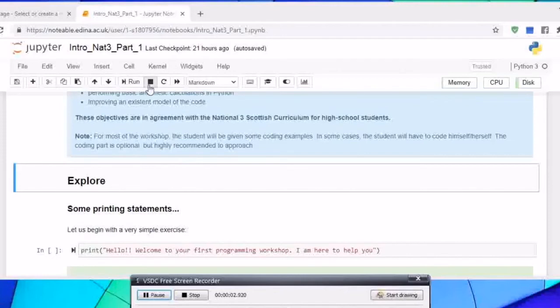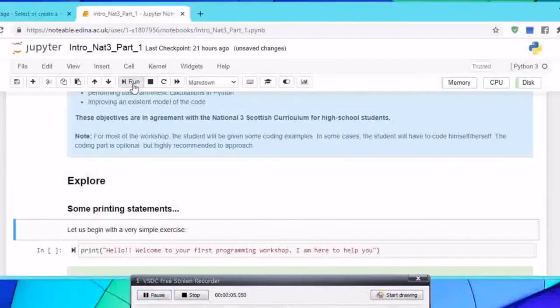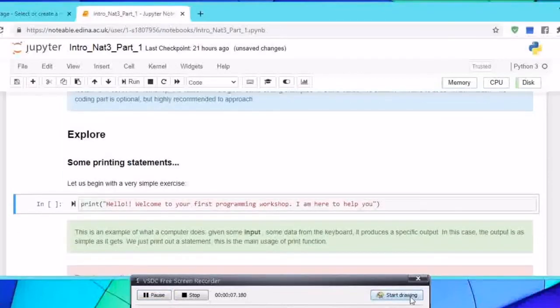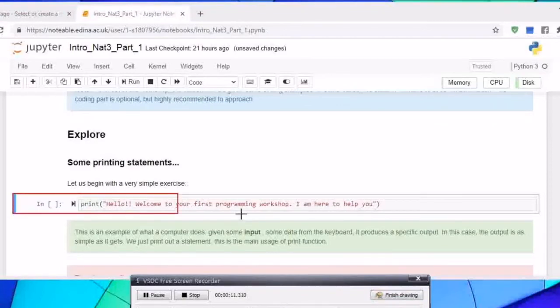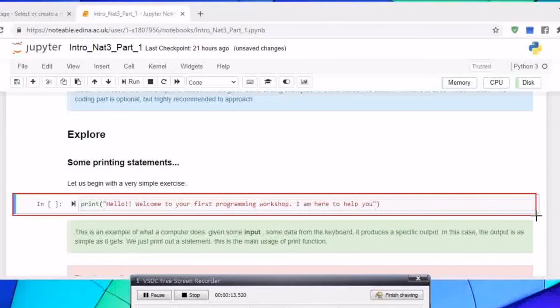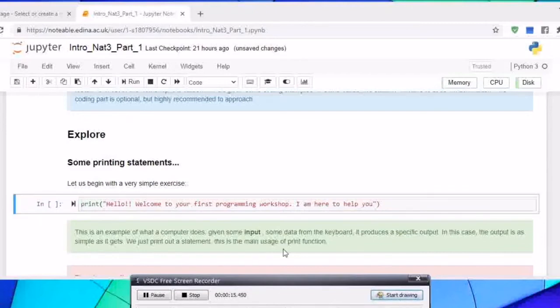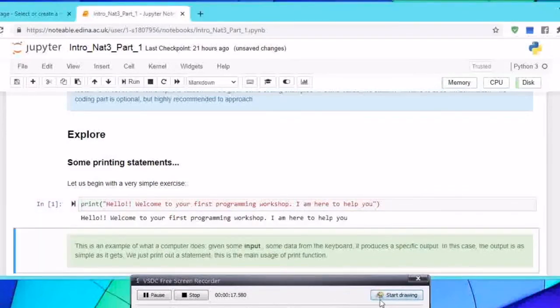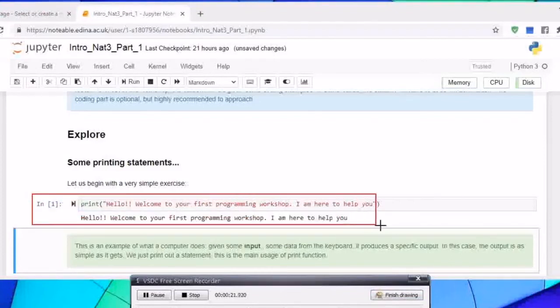Now, to run a code cell on Noteable, all you need to do is click on a code cell type where you have input some code, such as printing a statement here saying, "Hello, welcome to your first programming workshop. I am here to help you." In order to run this code cell, you have to do exactly the same thing you did with a Markdown cell. Just click on Run in the top menu. Then you will see the output of the code in that cell.